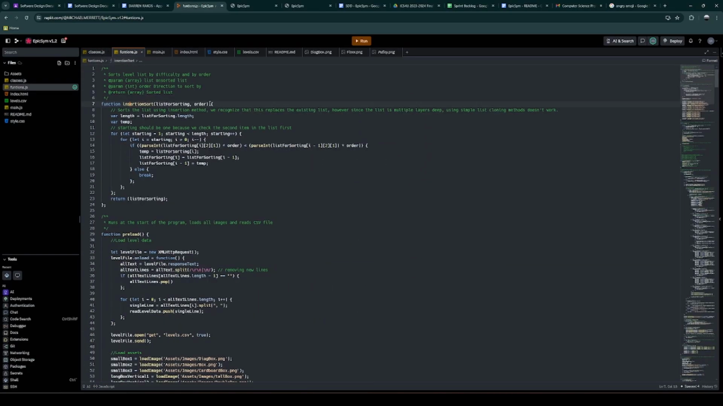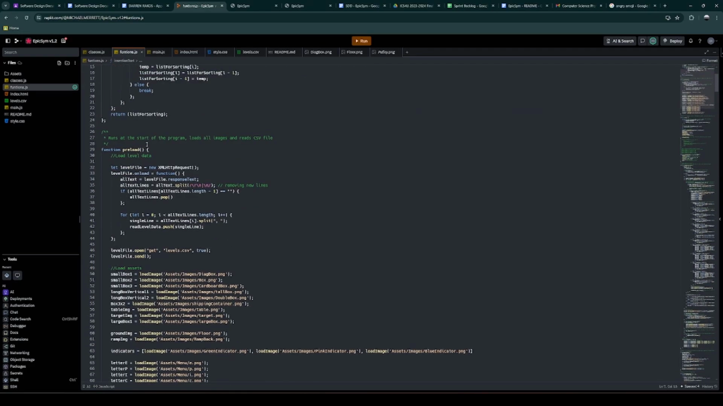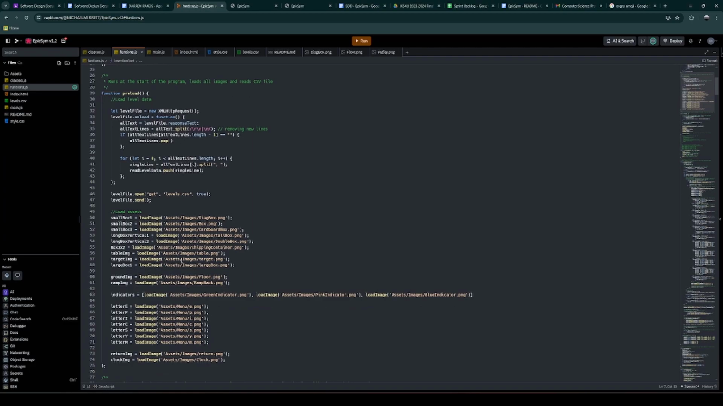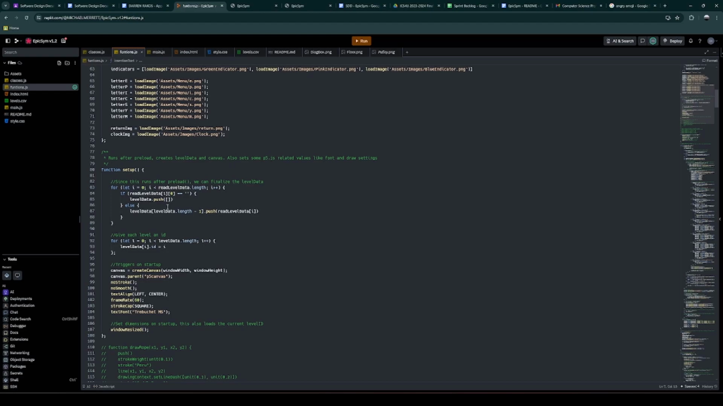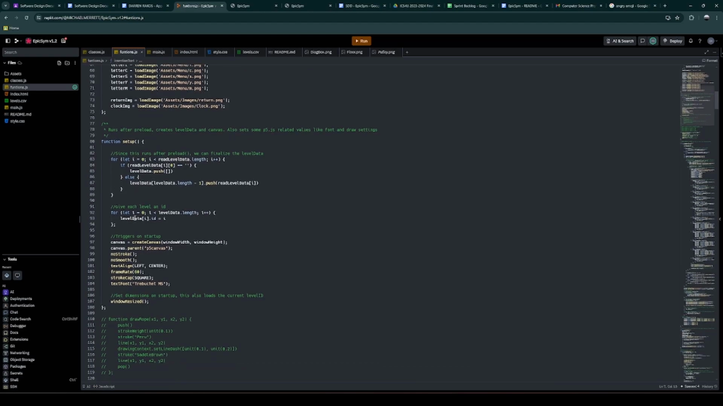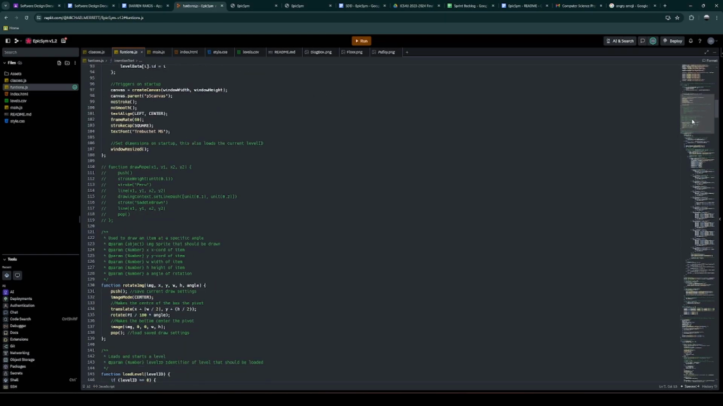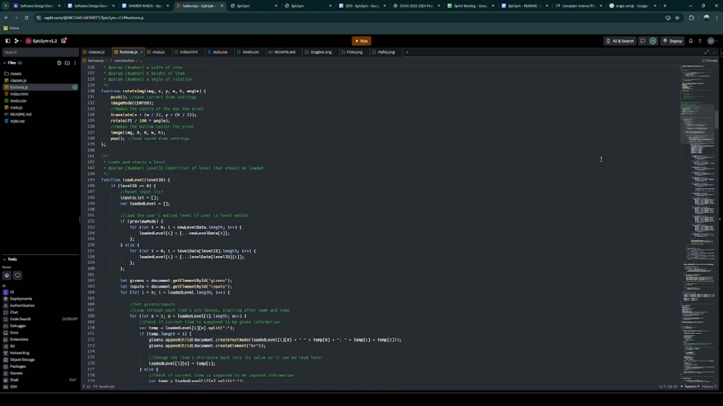And then if we go to functions, this is where all of our other important functions are. We have our sort function. Our preload function is important. It'll load all of our images before the program runs. And then we have setup to create the canvas and read our CSV file. And then we have some other functions.